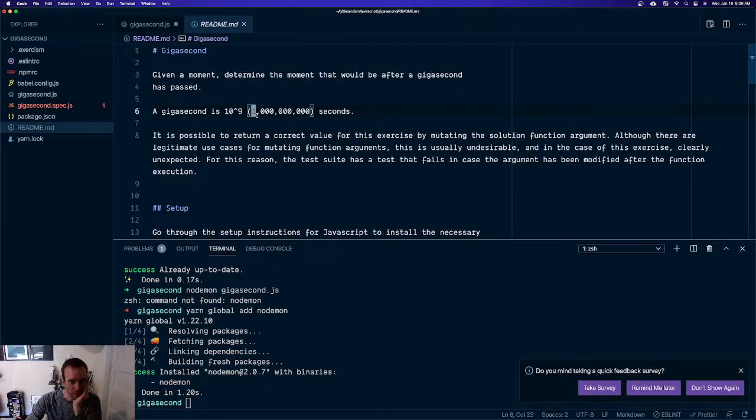Given a moment, determine the moment that would be after a giga. I don't understand this. It is possible to return a correct value for this exercise by mutating the solution function argument. Although there are legitimate use cases for mutating function arguments, this is usually undesirable. Why is that? Probably because that could cause side effects. Somebody's passing something in, but they don't expect that thing to change.